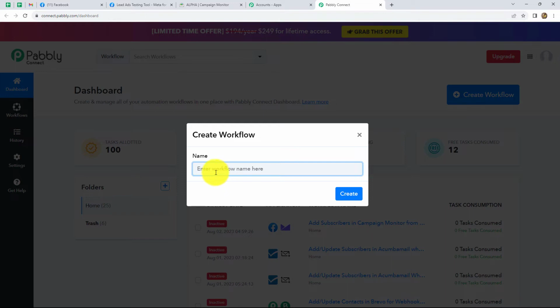Now when we do that, a dialog box appears in front of us, asking us to provide this workflow a suitable name. So let's give it a name: add subscribers in Campaign Monitor from Facebook Lead Ads. This will be the name of our workflow. Now we have to click on create.